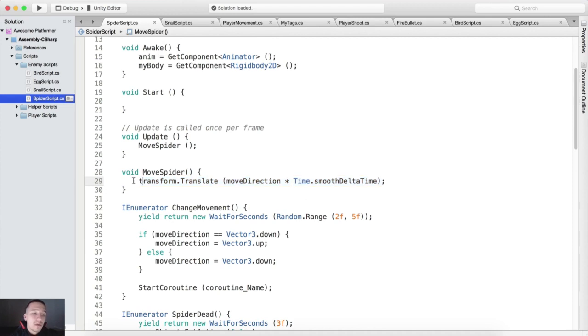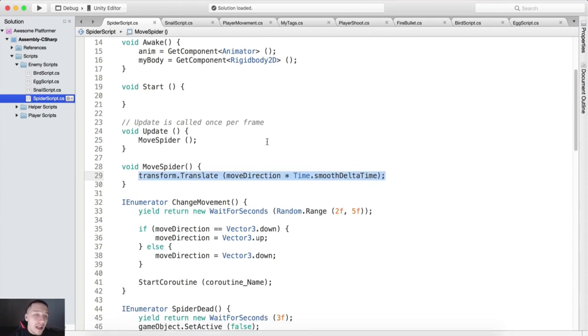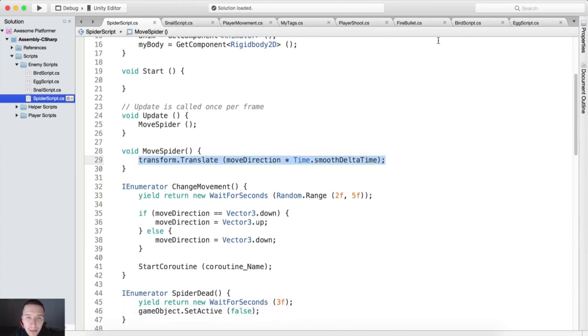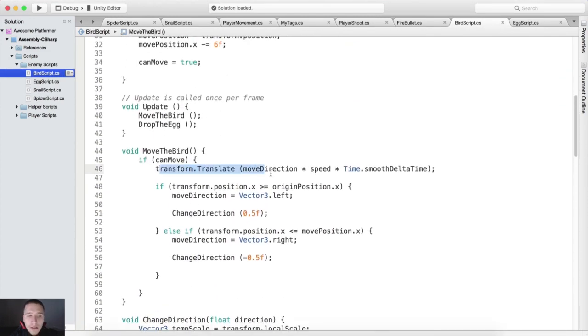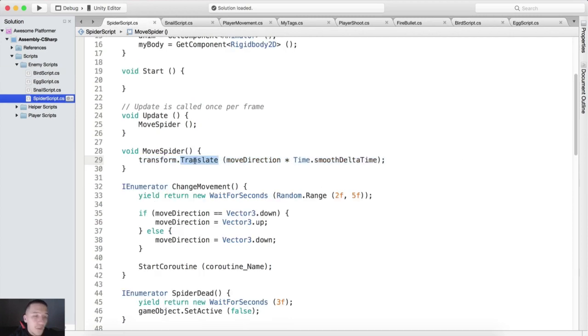So here we're using transform translate, which is the same thing we use for the bird. Let me just find the bird here. So here is the bird script. We are using transform translate, except that here we're not using the speed to move the spider. Now translate will simply move the game object in the given direction right here by using smoothed out delta time, because we are calling that in the update function. And voila, we are good to go.